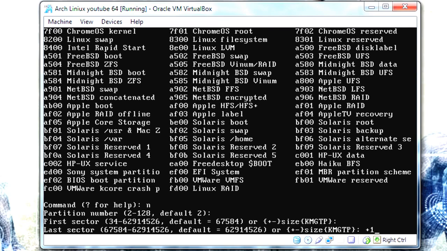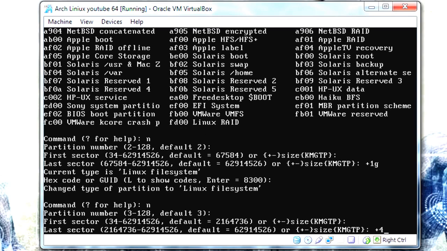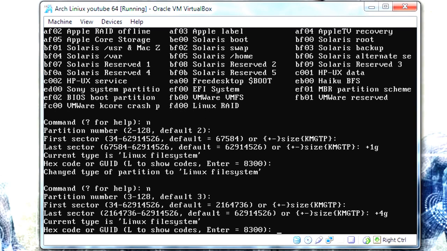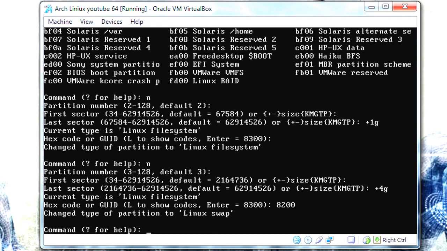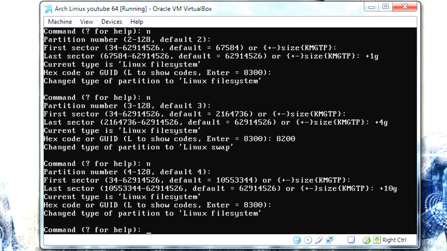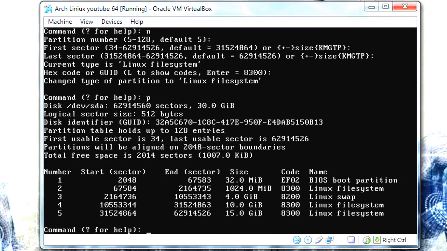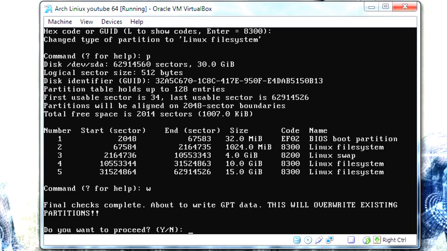I'm going to give 1 gig, and that's going to be our boot partition. Next one is going to be our swap, so I'm going to give that 4 gigabytes because it has 4 gigabytes of RAM, and you should do either that or a mirror in case you need to do a full dump, but either way, it's 8200 for Linux swap. Now we're going to do root, which is 10 gigs, and then we're going to grab all the free space for home. If you press P, you can see all your partitions. We have the BIOS boot partition for GRUB, the regular boot partition, swap, root, and home. We're going to press W to write it and Y to agree to it.